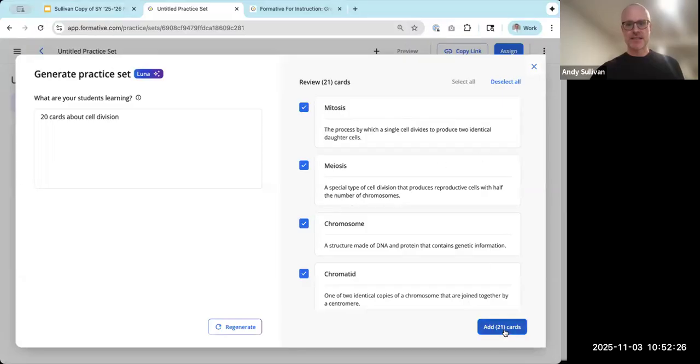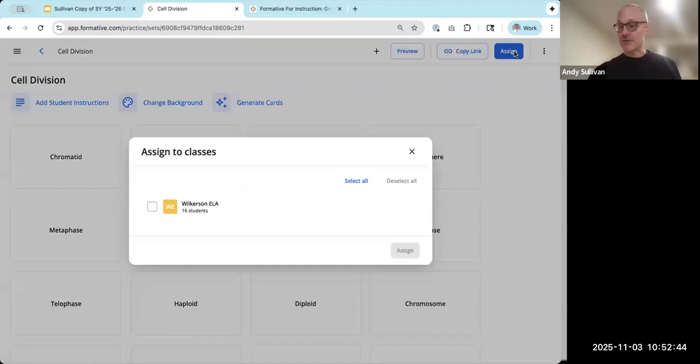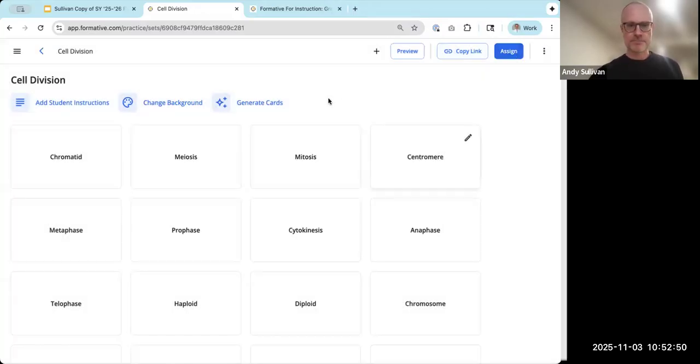If I add these, I again have a set of these words. I can modify them any way that I like, but I can also assign these or copy them to be shared with students so that they can practice on their own. But when I assign these, I can capture data on them so I can see who spent how long practicing and what their success looked like.